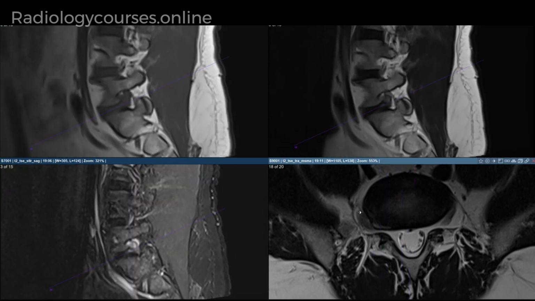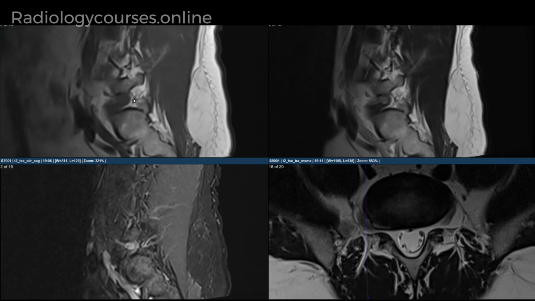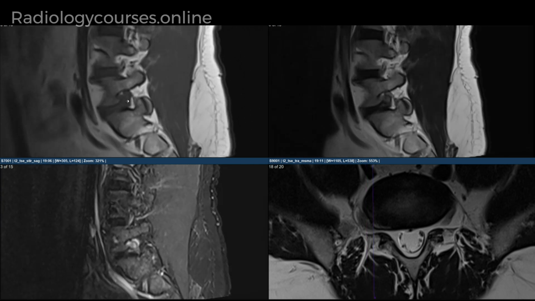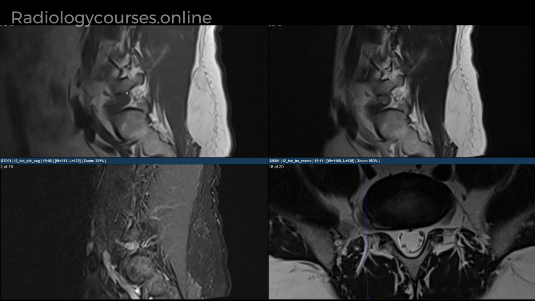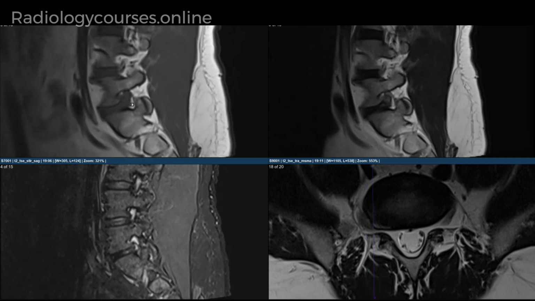But more importantly, on the right side, the fat around the exiting right L5 nerve is effaced, and here we lose the fat around the nerve completely, and the nerve is slightly swollen. So this is mild to moderate impingement on the exiting right L5 nerve.